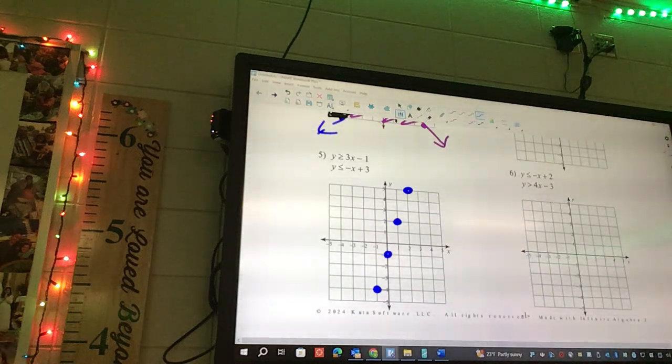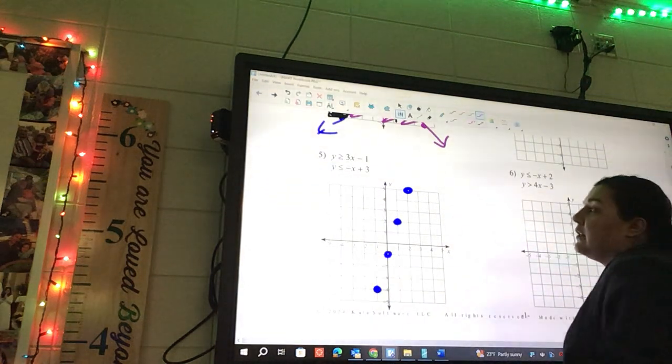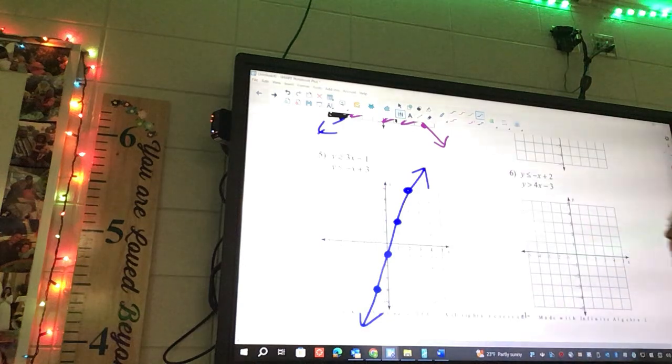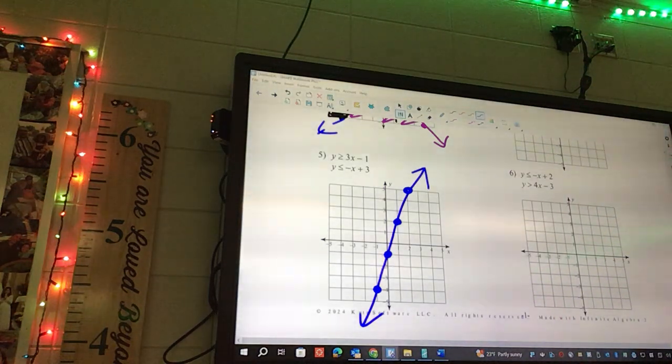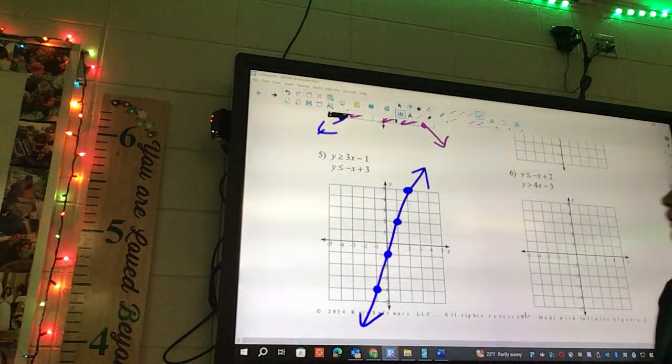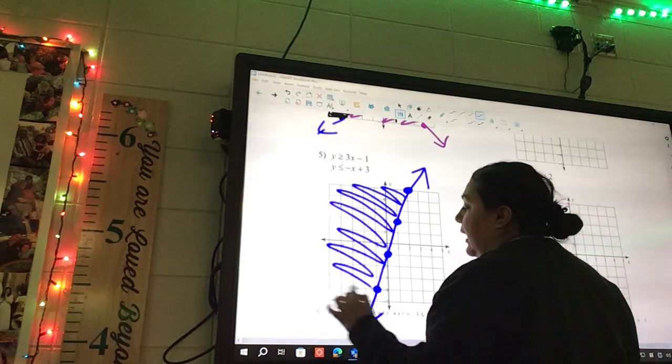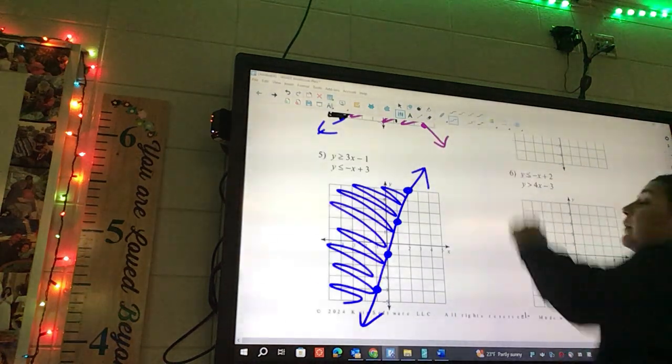Is that line going to be solid or dotted? Solid. A solid line. Am I going to shade above or below? Above. So all of this should be shaded very lightly in gray.